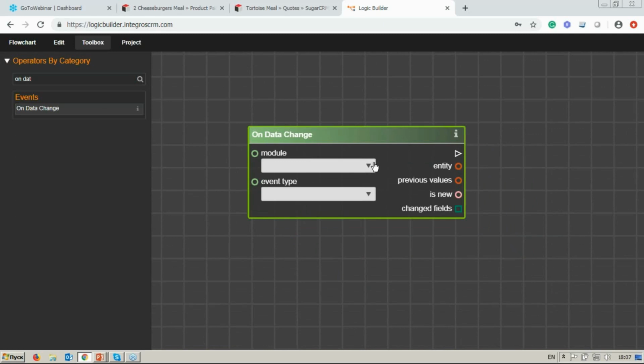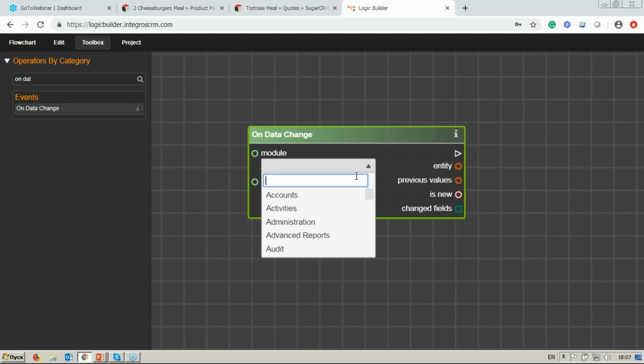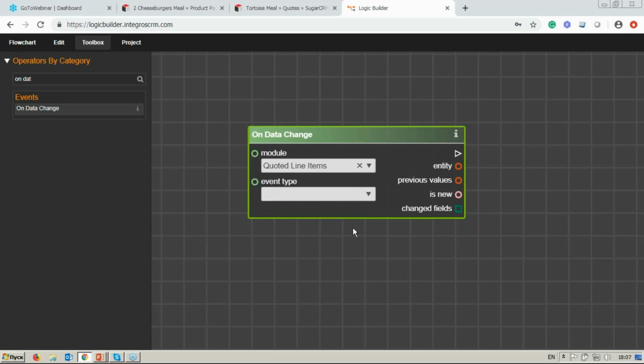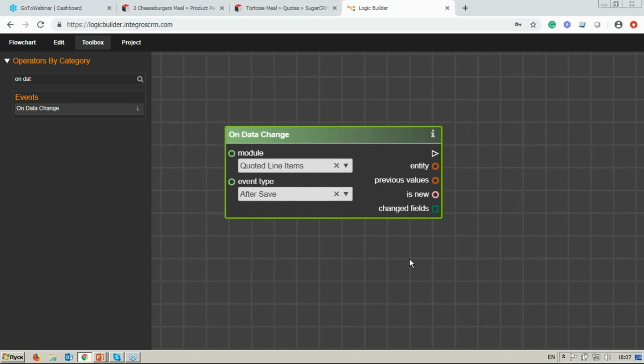In the first one, we need to specify a module. It is quote line item. So when something changes in quote line items. And in the second row, we need to define when we want our logic to be applied, before the record is saved or after it. Let's choose after it.